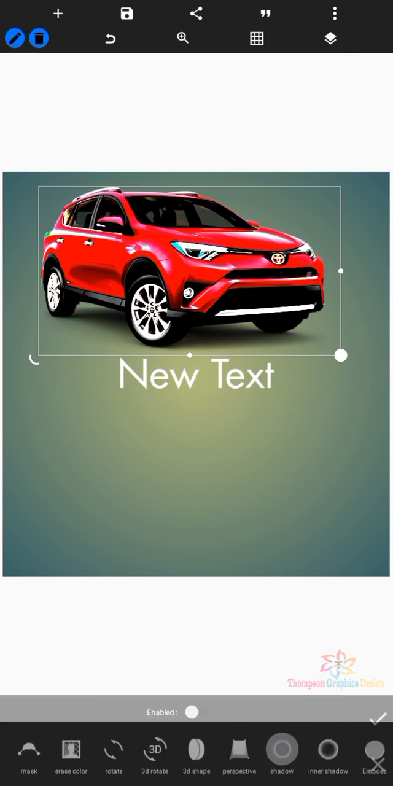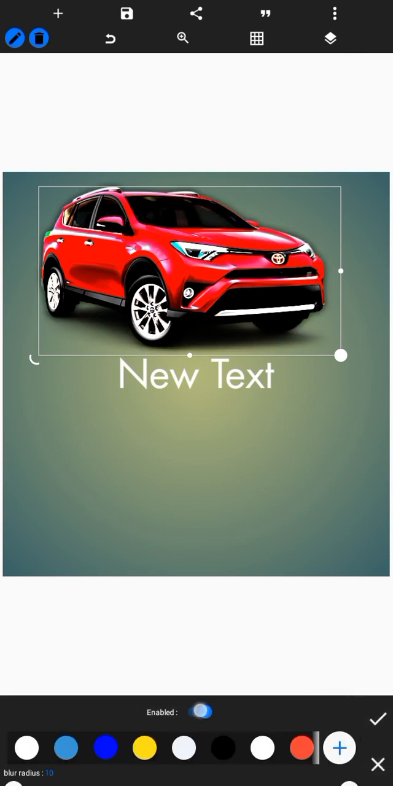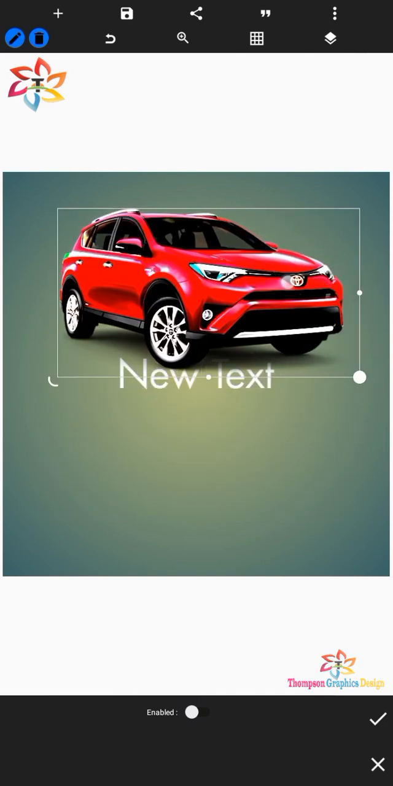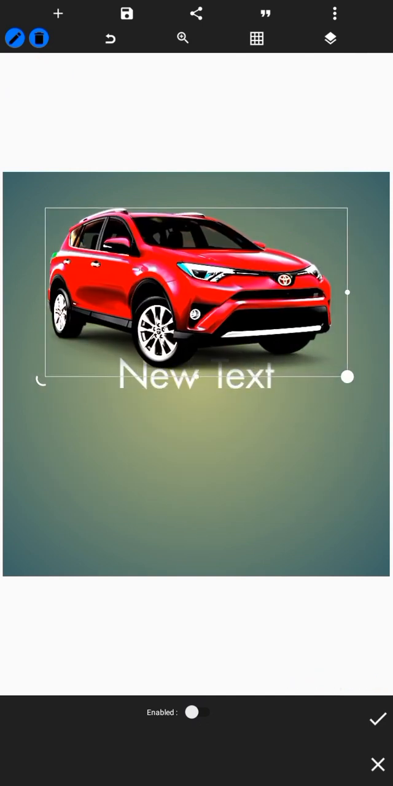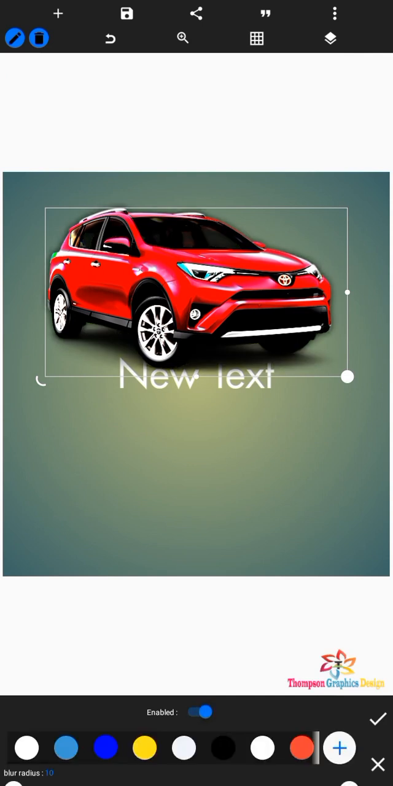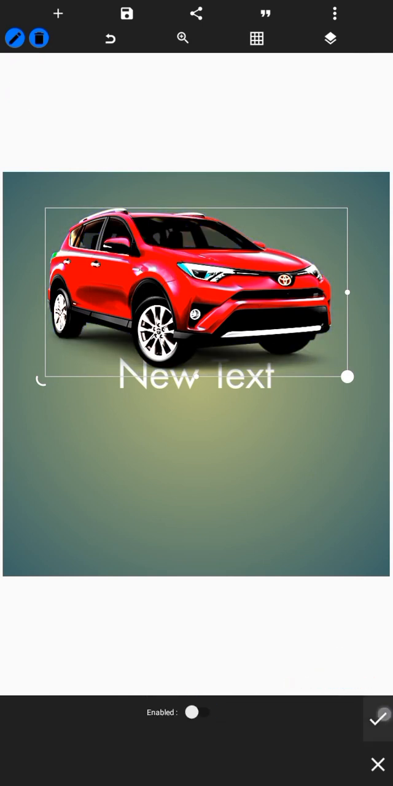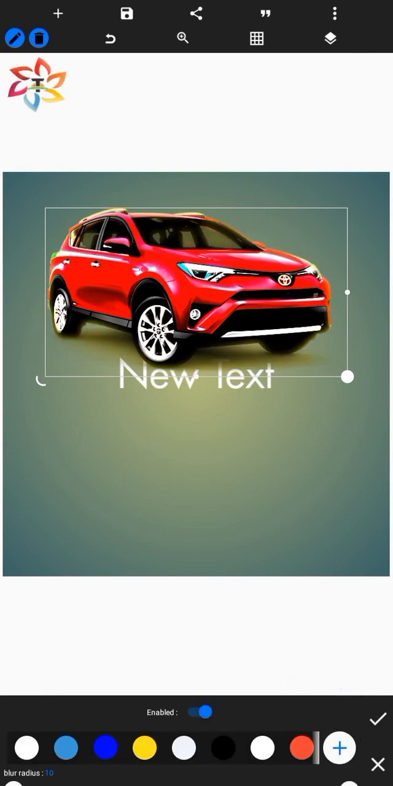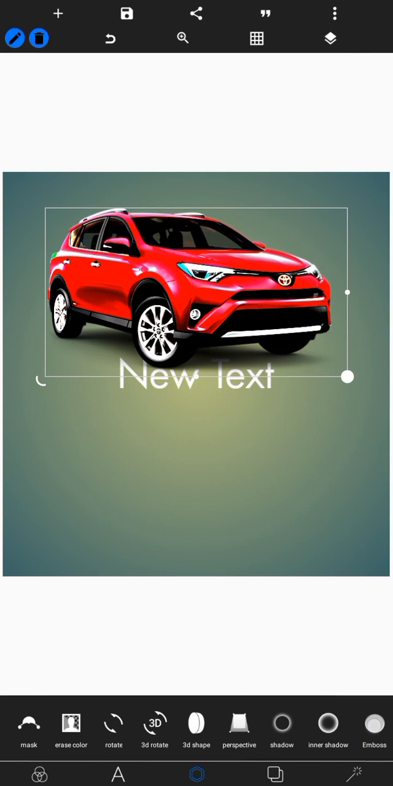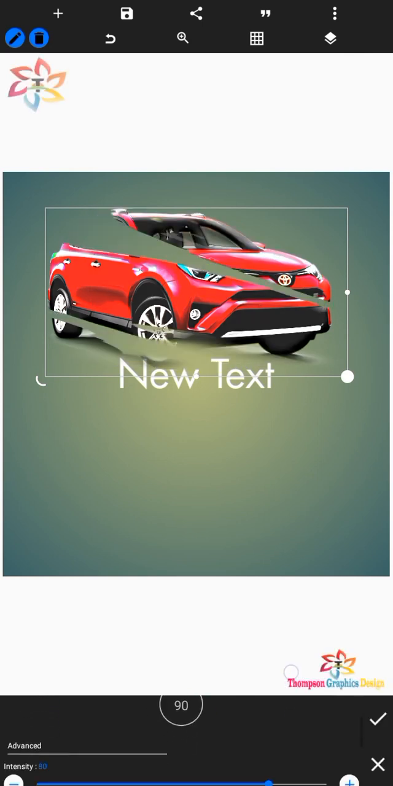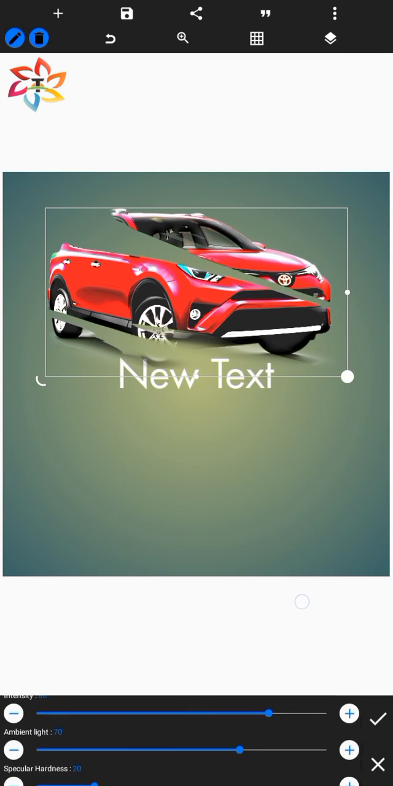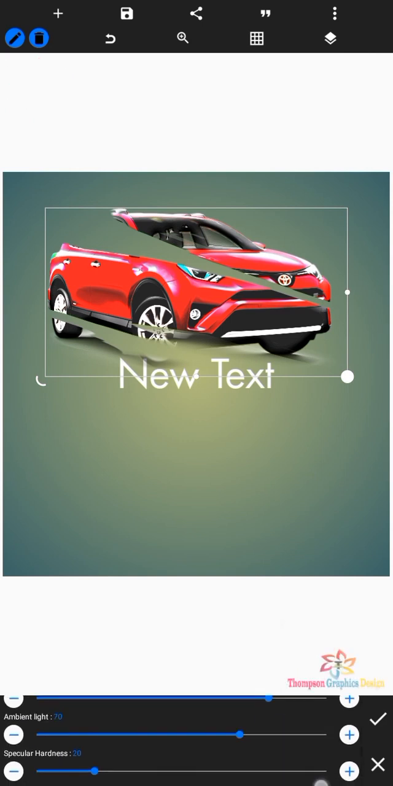Now the shadow. You can put on a shadow, but the car is already having a shadow from when I imported it. You can see that the car already has a shadow, so you don't need to put one, and if you like, you can still put your own shadow. So that's all about that. The inner shadow, I've told you before, is different from the outer shadow. The emboss: once you put it on, this is how it will look. Some may look perfect.